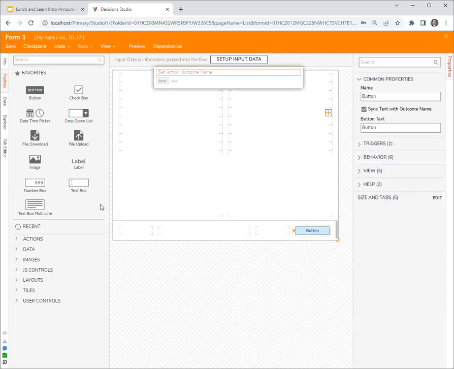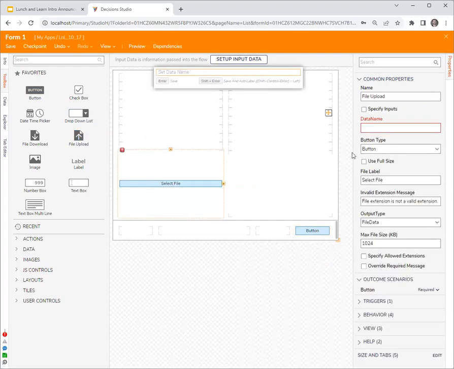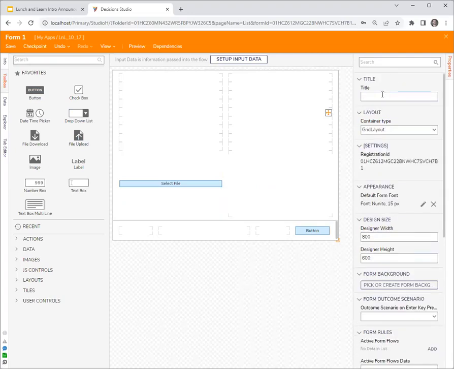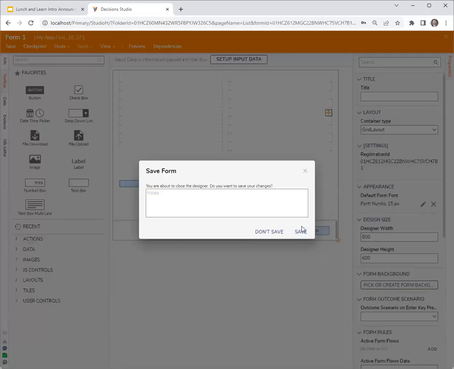All right, so let's build a quick flow here. What we need is a form with a file upload. Call this new file. So here's a form and a flow. And then we can save this.